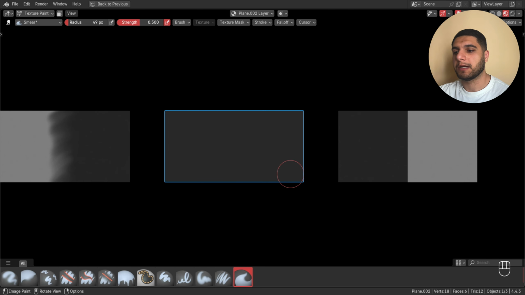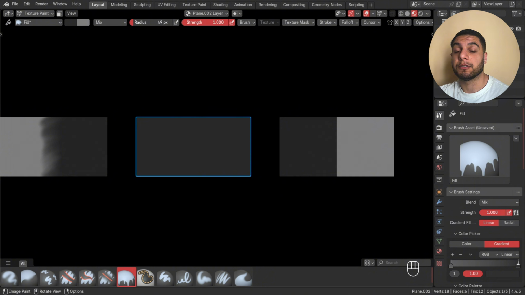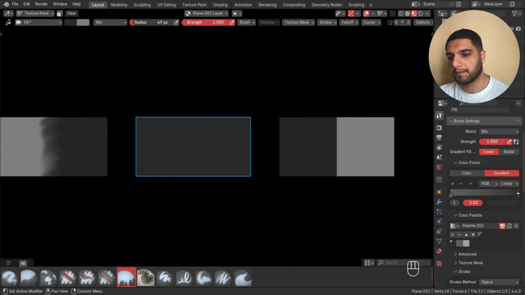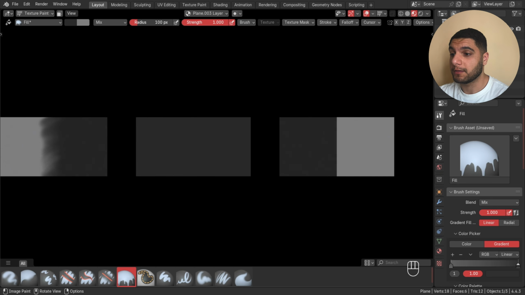Now for the second one, I'm gonna use the fill brush and go to tool panel. And down here, instead of color, choose the gradient. We pick all the colors that we need. Let's say gray and black. We then drag a line and get pretty much the same result.